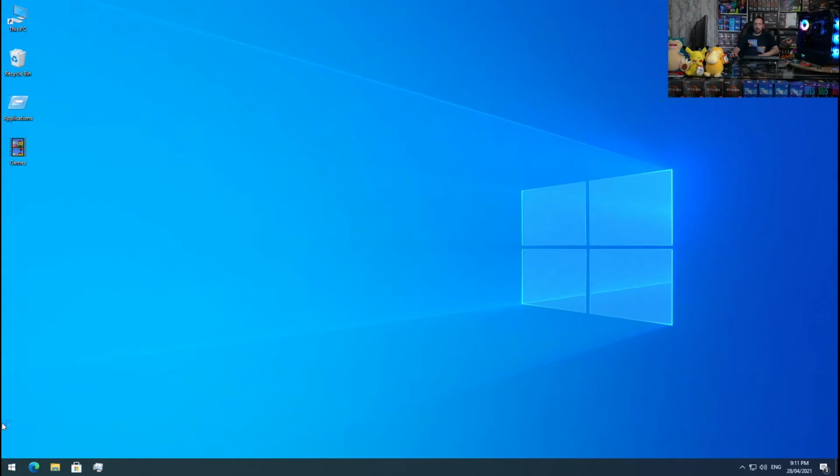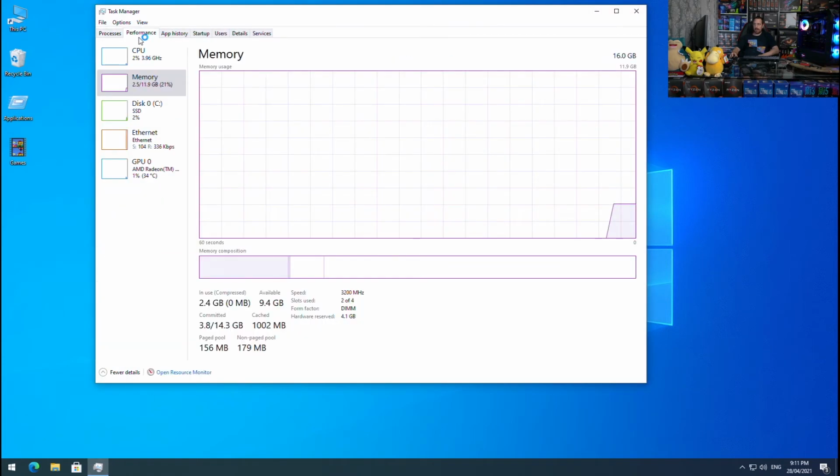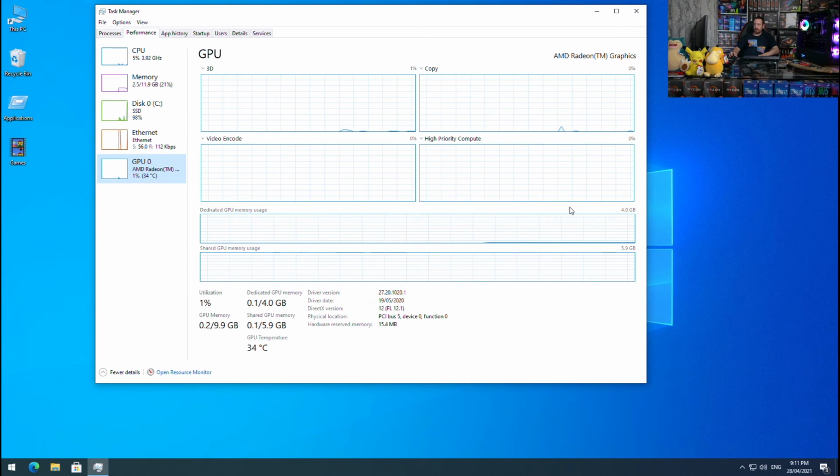So now that we're back in Windows, we can go to Task Manager. We can move over to the Performance tab. And you'll see here on the Memory tab, it'll still say 16 gigabytes up the top, which is how much memory we have installed. But it says down here 11.9 gigabytes because we have actually allocated 4 gigabytes of our memory to our onboard graphics to use as VRAM.